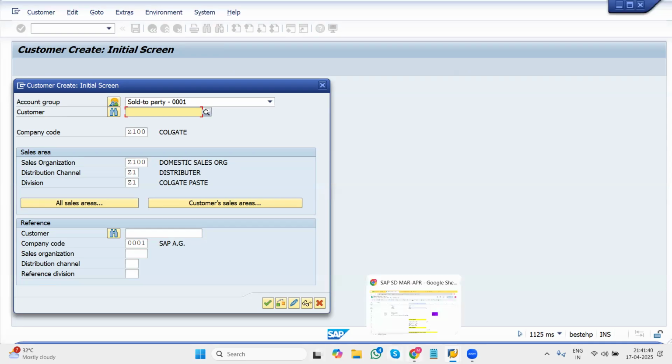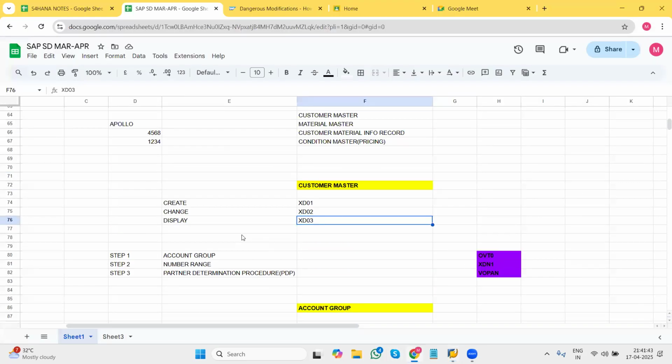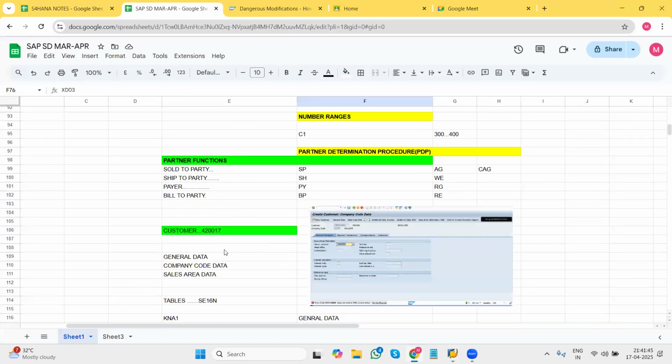So here you have seen already, right? In the previous customer, the number we got is 4,20,070, right? So we need to see from where it is getting it, and how we are going to maintain these number ranges. Okay, that we need to see.